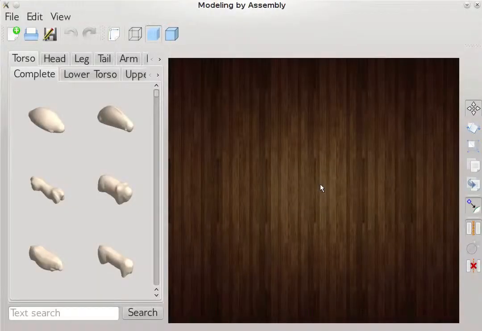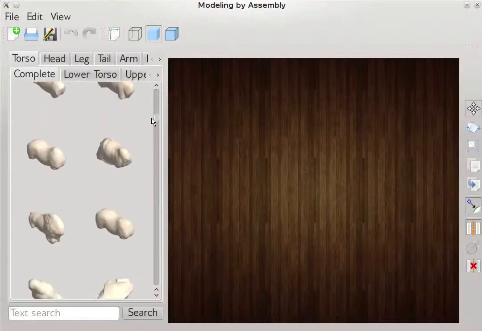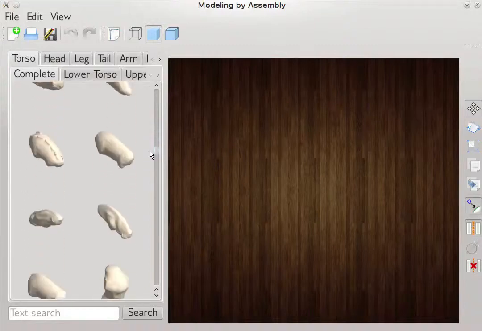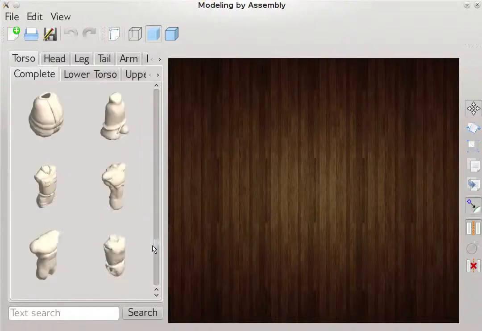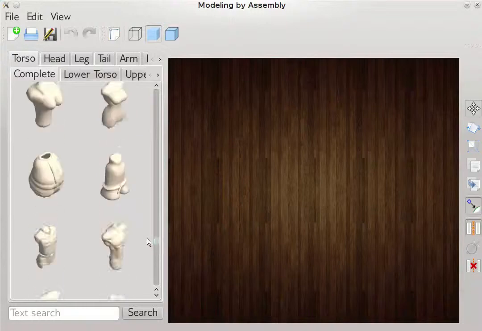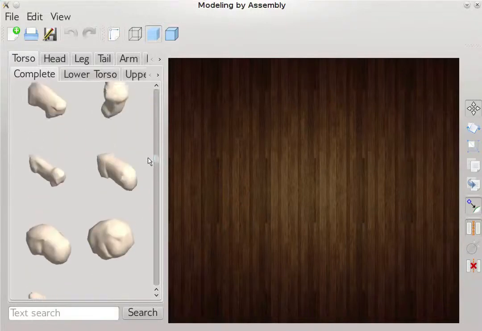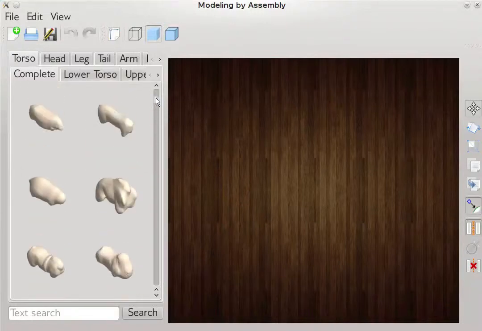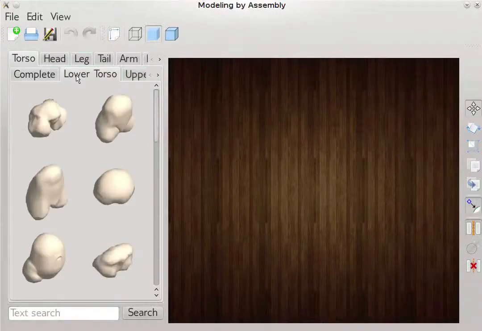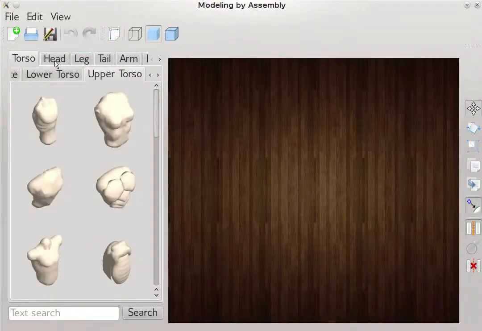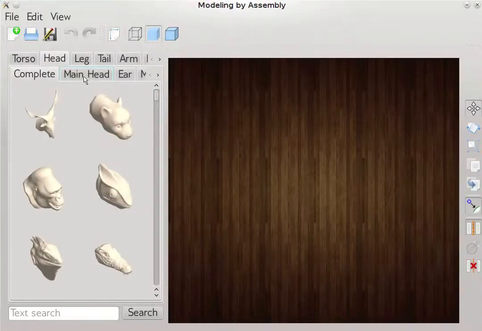Here is our user interface. On the left, the components are organized into tabs based on their semantic categories. Here is a set of torsos from one of our input libraries. The categorization is hierarchical. For example, the torso category includes upper and lower torsos in addition to complete torsos. Here are a few more component categories.